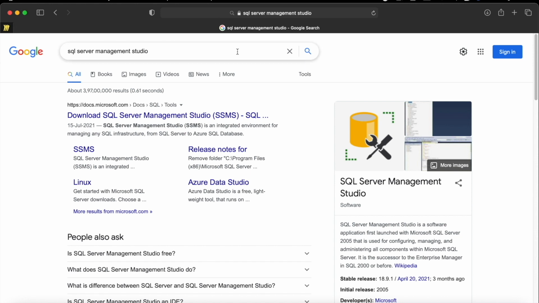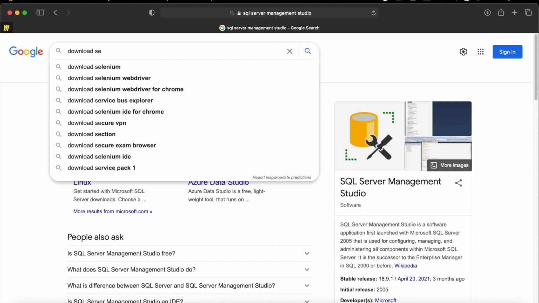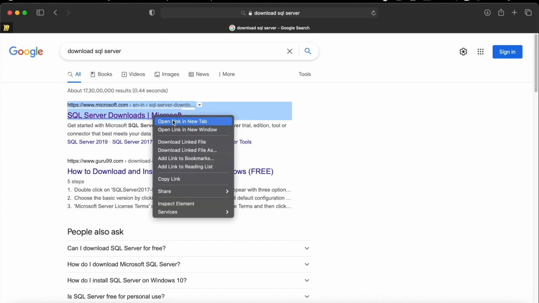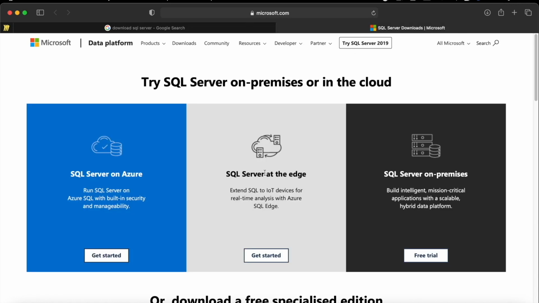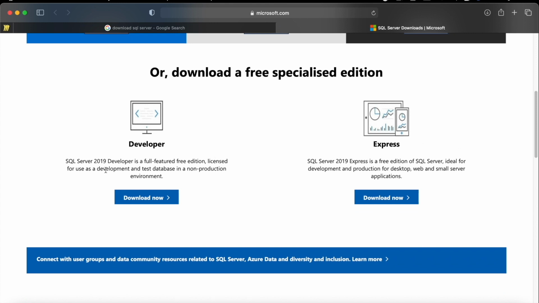So for that, let's go to the SQL Server site. Now we are navigated to this. Here you can see SQL Server Edge on premises, which supports Azure and more. Come down here and you can see the SQL Server editions, Developer and Express.